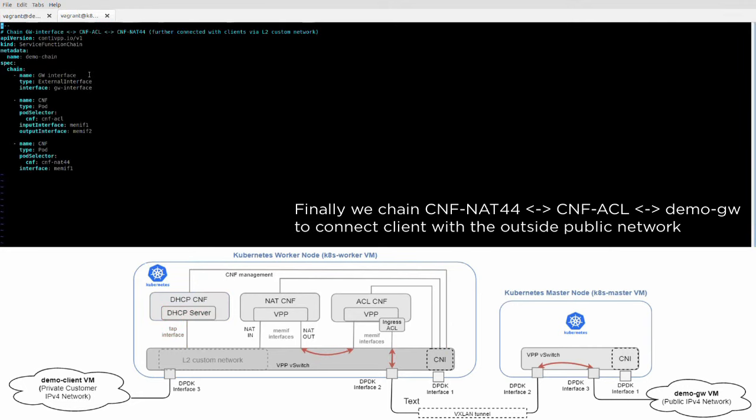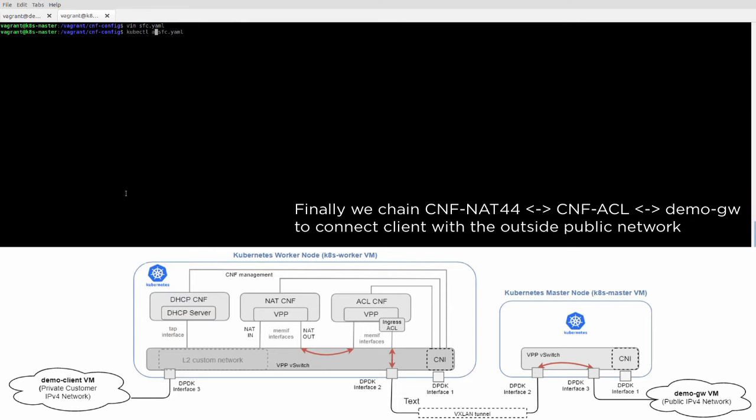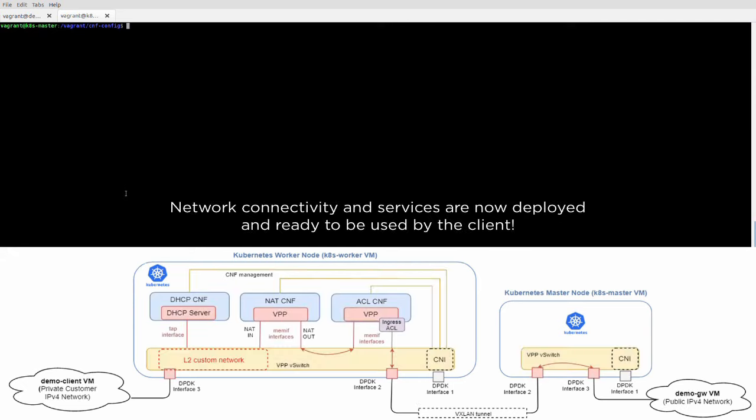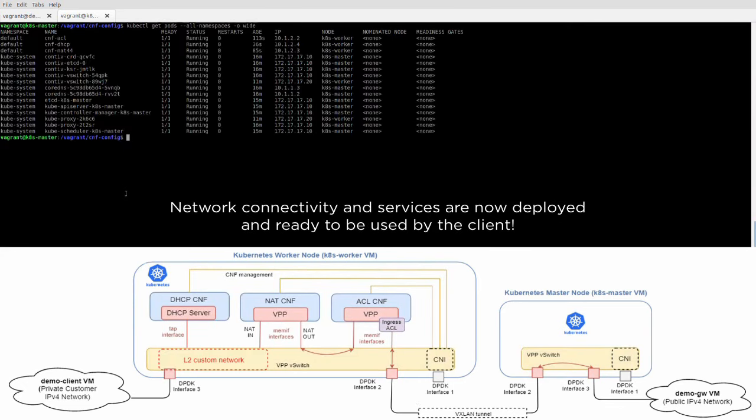Finally, we can chain both our cloud-native functions, the NAT44 and the access list, together with the demo gateway in order to connect the client with the outside public network. You will see that the network connectivity and services are now deployed and ready to be used by the client.